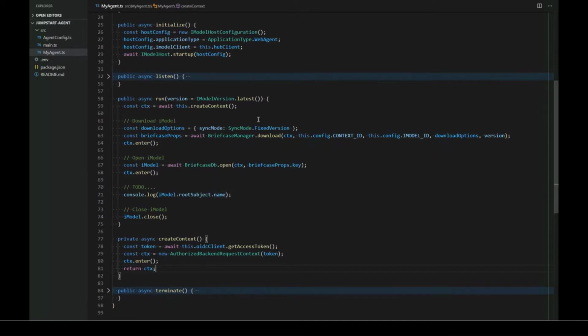In this case, we're going to download the iModel. One thing to call out here is download options. We're using sync mode fixed version, which just means pull one version of the iModel. That's usually correct if you're doing read-only. And I think generally most agents, especially if you're reacting to change set events, should be read-only. Otherwise, if you're creating change sets and then listening for change sets, you're going to get yourself stuck in a loop there, right?